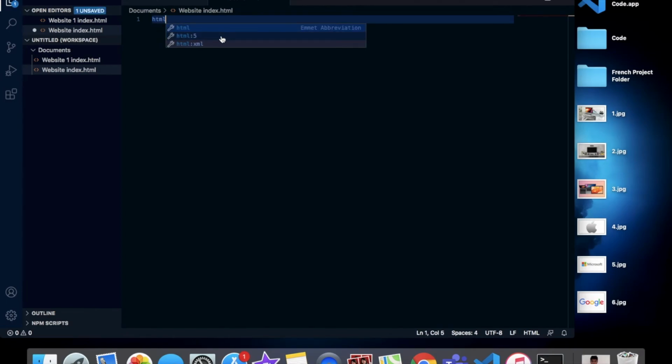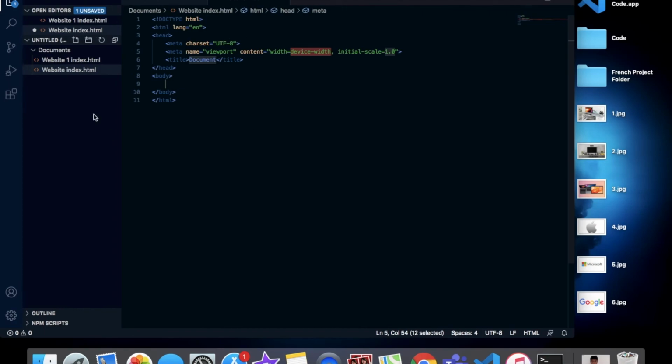Now, if you can't do that and you're not using Visual Studio Code, then you'll just have to type all of this out and you can pause the video and do that. Now, to save all your work, all you have to do is Command S on Visual Studio Code. So I'm going to save it right now.